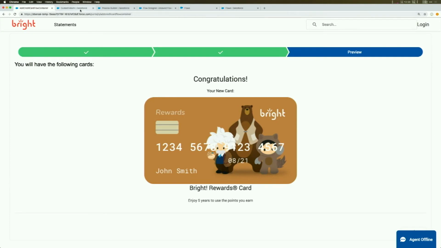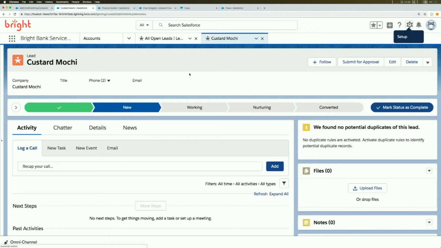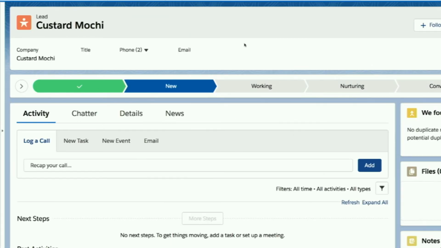Next up, I want to talk a little bit about approvals. We've received a lot of feedback from the customer community that they want to be able to see approvals that are assigned to a queue in the Lightning experience. So let's take a look at that. We've gone ahead and I've created a lead here called Custard Mochi. For you guys who don't know, Custard Mochi is a delectable dessert that you can get when you're in the Hawaiian Islands. I highly recommend it, also known as butter mochi. My sister makes a great butter mochi, by the way.